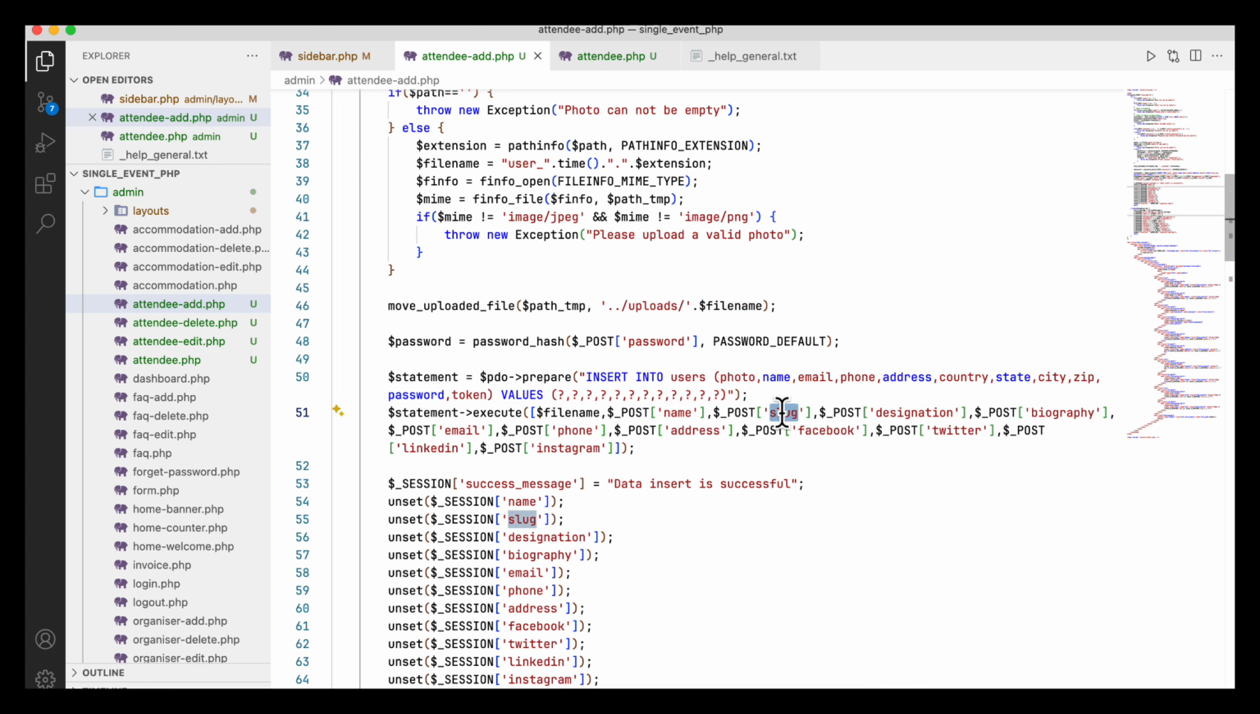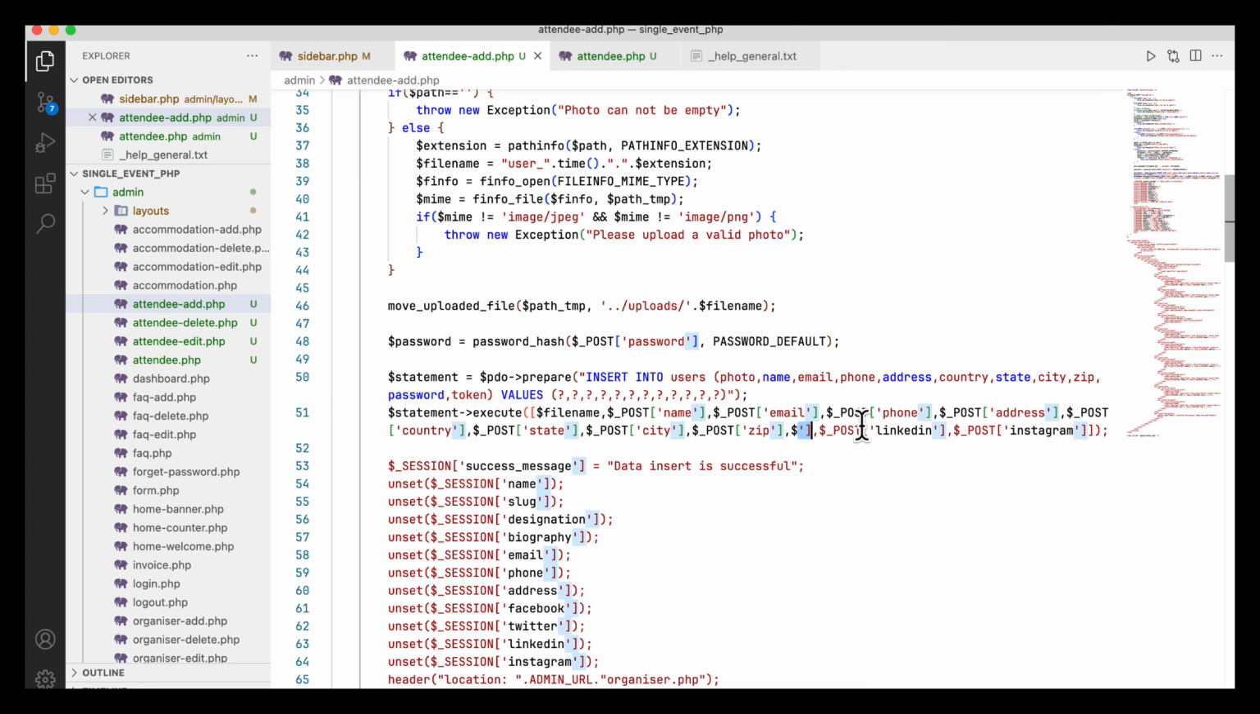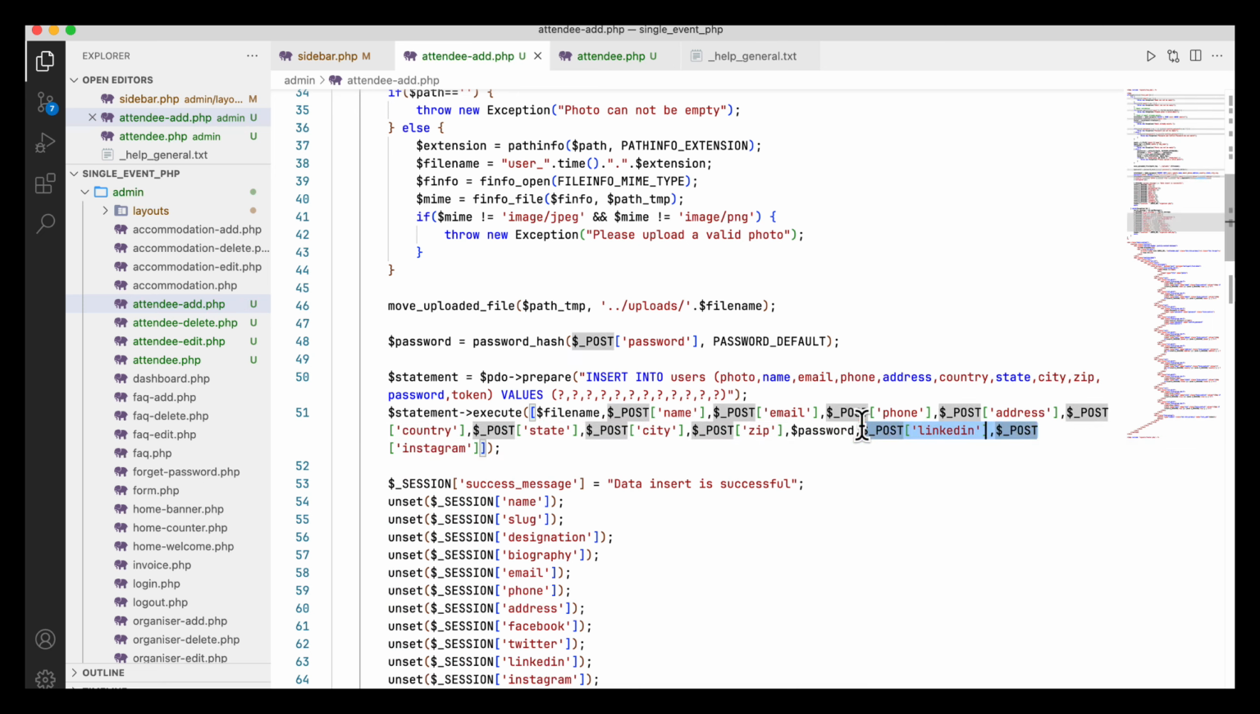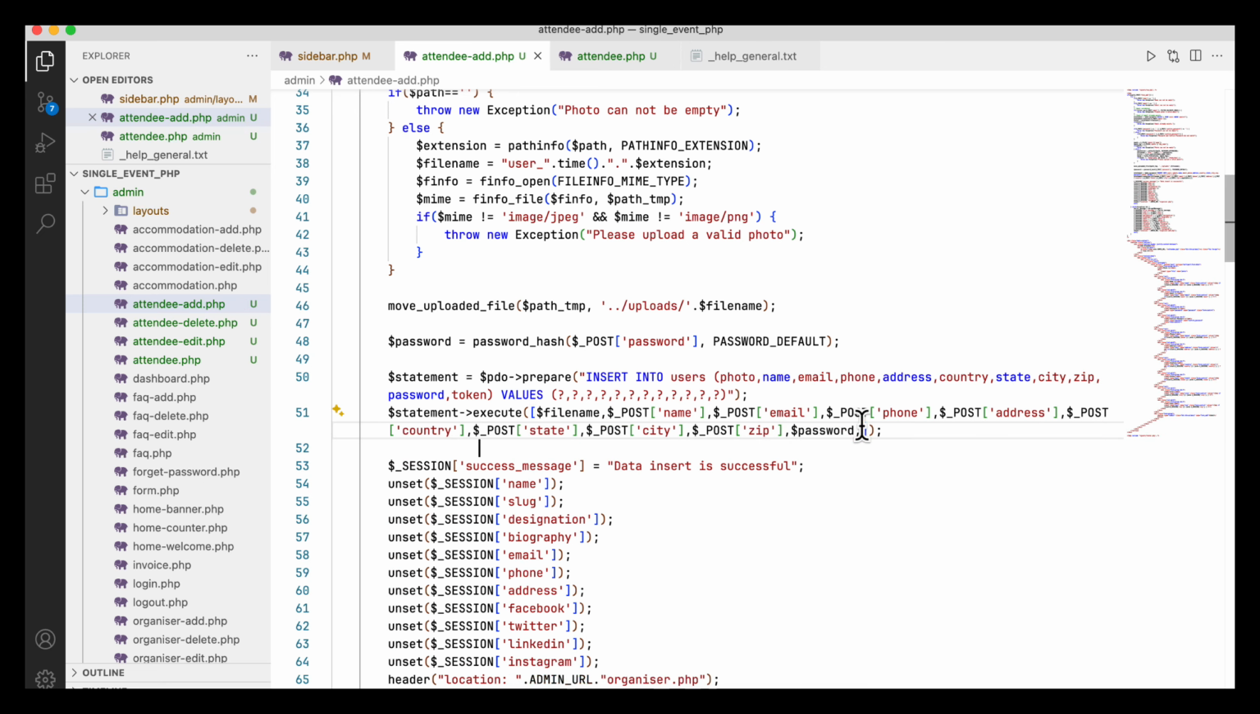So name is okay, name, email, then phone, then address, then country, then state, then city, then zip, and after that password. So password will be here straight password. So password and token. So token will be an empty field, that means an empty value. So how many data are here? 1 2 3 4 5 6 7 8 9 10 11.